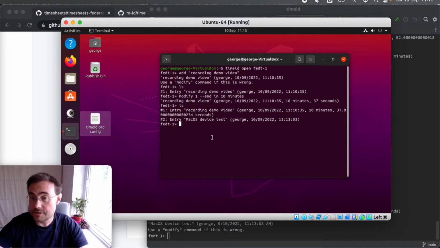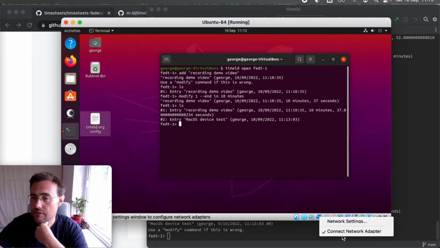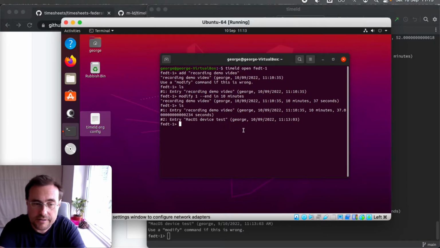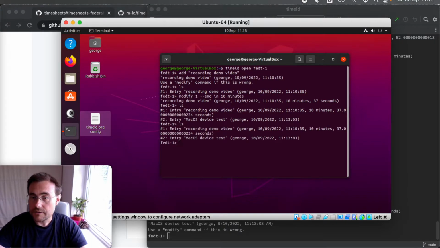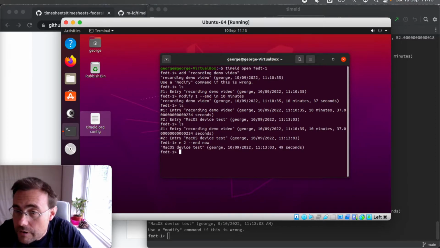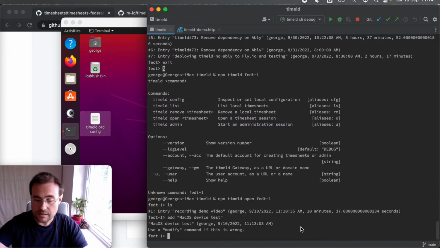Well, let's show another feature. Let's kill the network. So let's say that this device is no longer connected to the internet. If I list the stuff and modify item 2 and say we finished item 2, so what have we got here? The macOS device test is apparently finished. According to this, it took 49 seconds.